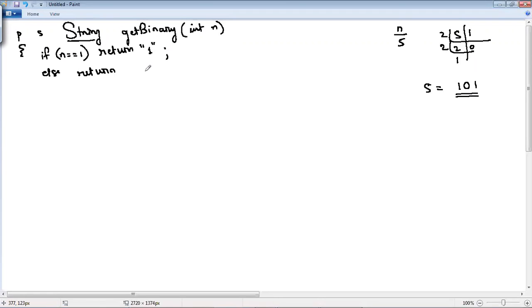Else return and then call the same method, getBinary. Okay, but here we are passing what? n divided by 2, concatenating n modulus 2. Okay, now close the block of this method. Now listen.